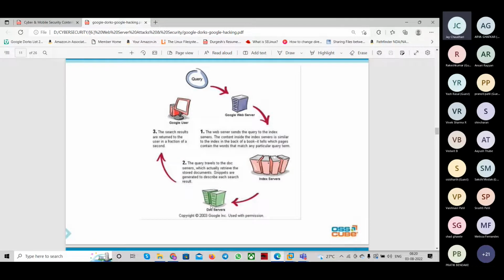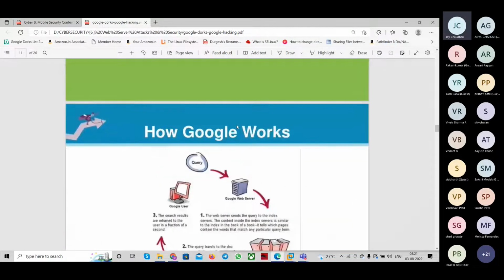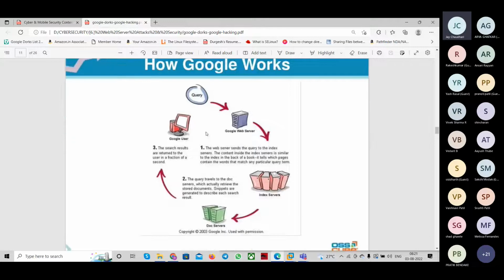the food, there will be millions of website pages in this doc server, and Google will crawl all the information out there, and it will give you that beautiful result on your Google user system, or you can say its desktop. Okay, so this is the basic way Google gathers information, or how Google works. You can say it like this. The query will first go to the Google server, then the index server, then the doc server, and after the doc server, it will reflect on your desktop or in your browser.